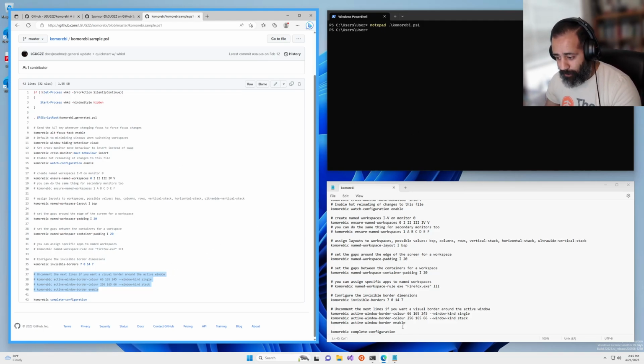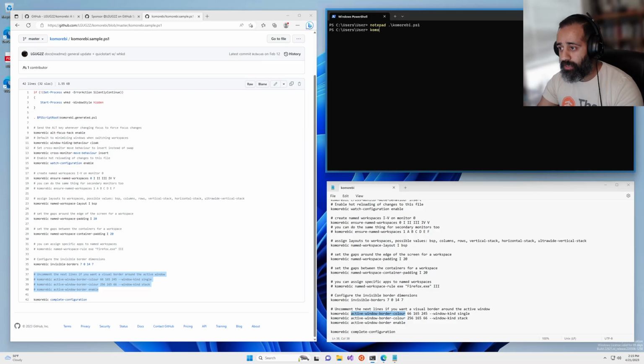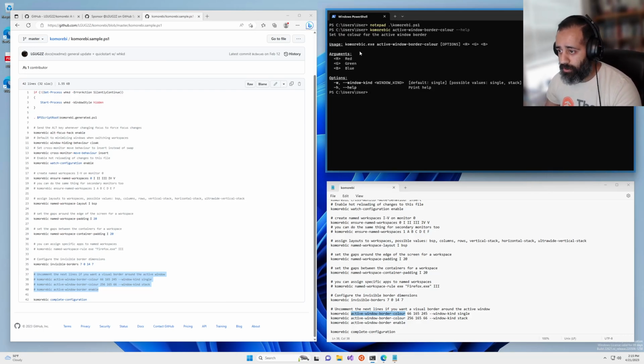As you can imagine, it is possible to set the color that you would like. You just need to give an RGB value. So if I look up the help for this command, it will show you that this takes three arguments, a value for red, a value for green, and a value for blue.